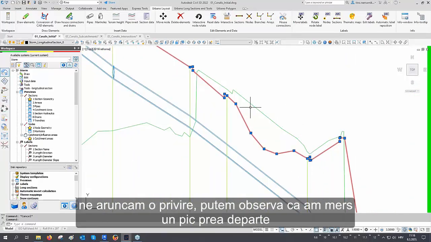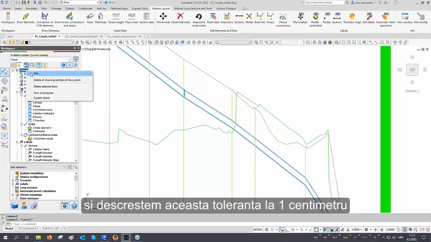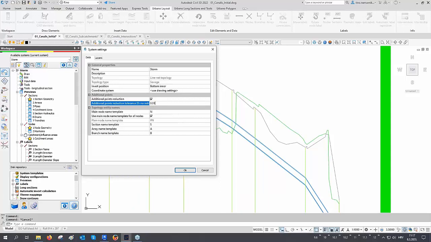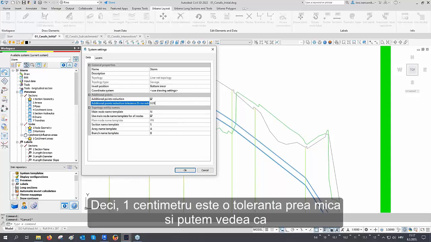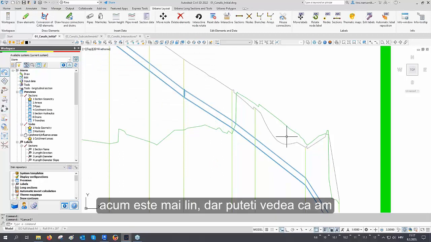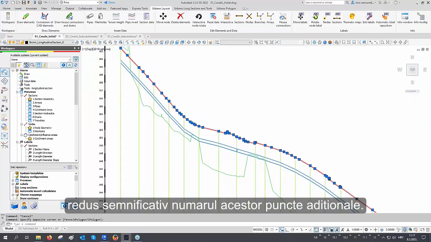But for example, if we take a look here, we see that maybe we went a little bit too far. So let's go back to this function and let's decrease this tolerance to 1 centimeter. So 1 centimeter is a pretty small tolerance, and you can see that now this is more smooth, but still you see that we significantly reduced the number of these additional points.